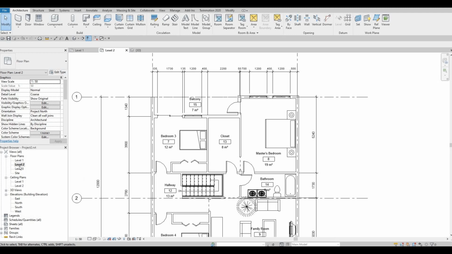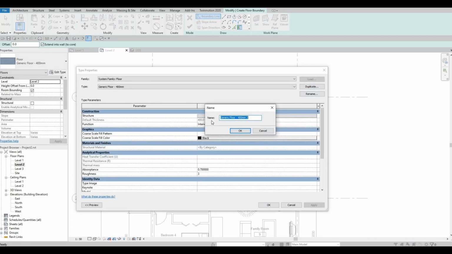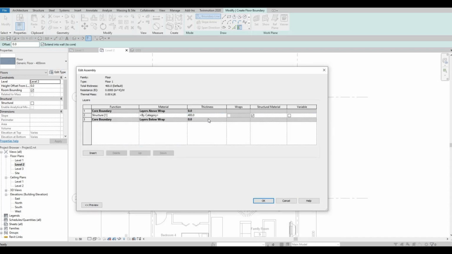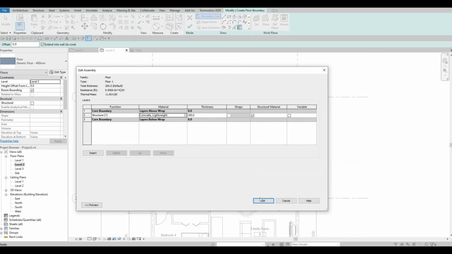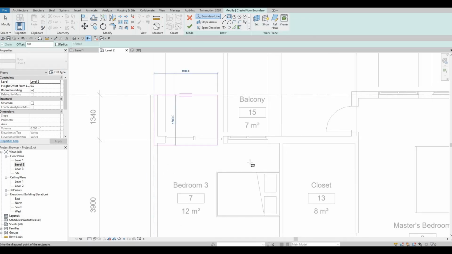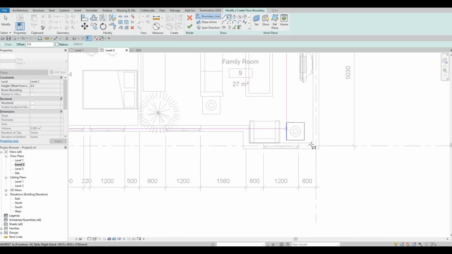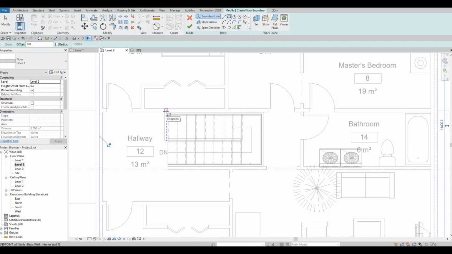So now let's go to level 2 and let's add in the floor. So click on floor and then edit type. Let's duplicate this as this is the default floor. And let's add floor number 1. Press OK. Edit. The thickness should be 200. And let's change the material. And then after that, click on rectangle. And let's add in like that. And then after that, let's add in the opening for the stairs.